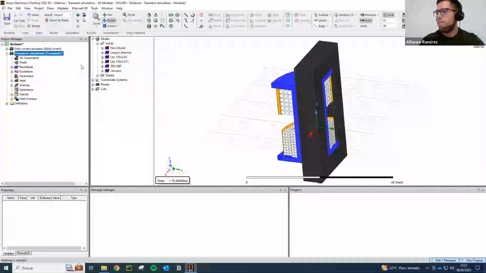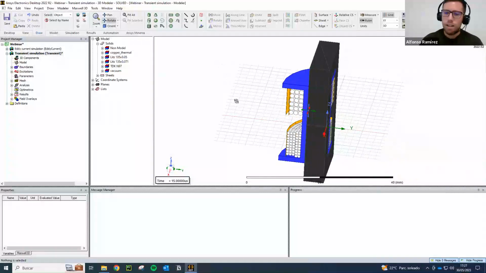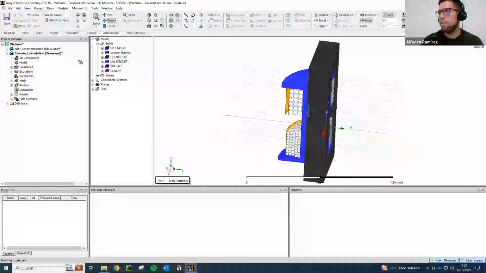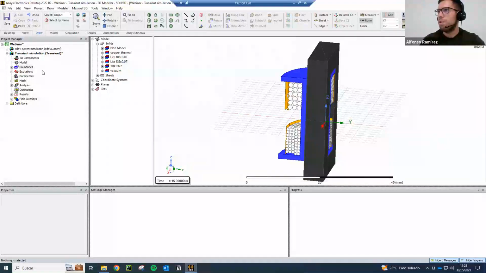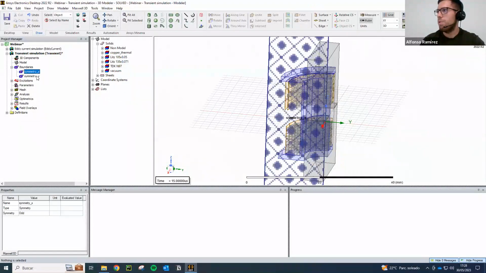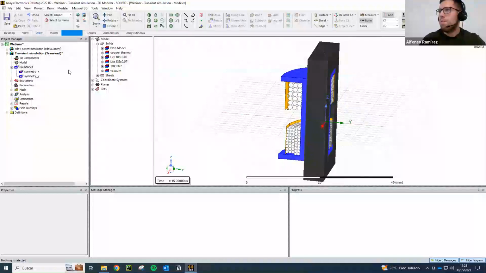So first of all, as you can see, we have only 1/4 of the whole design. This is because we optimize computational cost and time by applying symmetries to the model. Okay, so as you can see here, we have one symmetry applied to the X plane and Y plane.